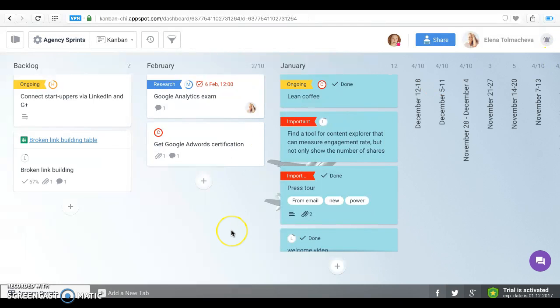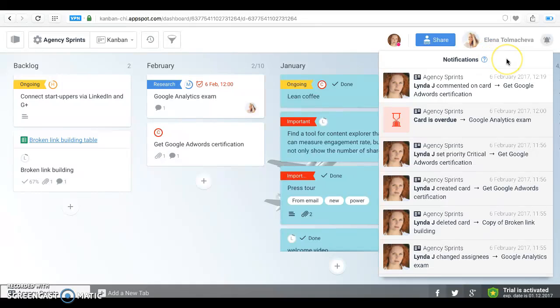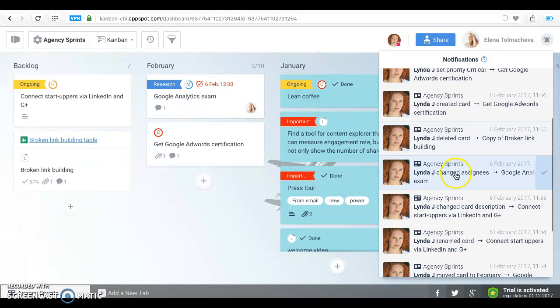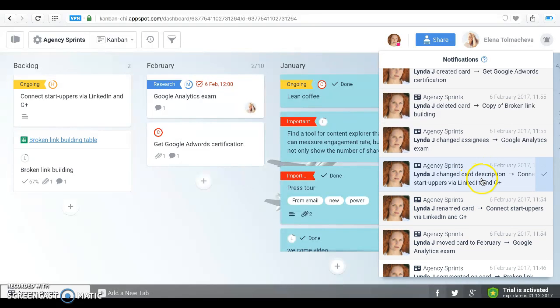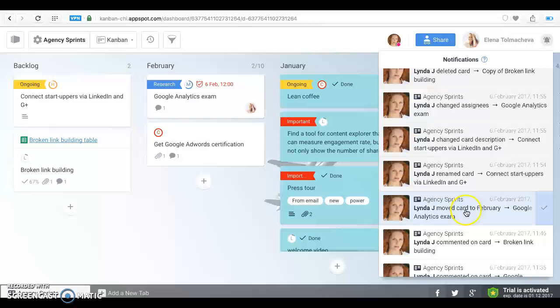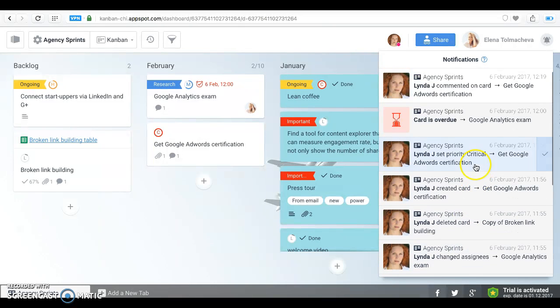Now, when this functionality is activated for this dashboard, I will be notified about such changes on the dashboard as, for example, when my colleagues set priority to cards, create cards, delete cards, change assignees on cards, change card descriptions, rename cards, move cards between lists, and comment on cards. Also, when cards are overdue.